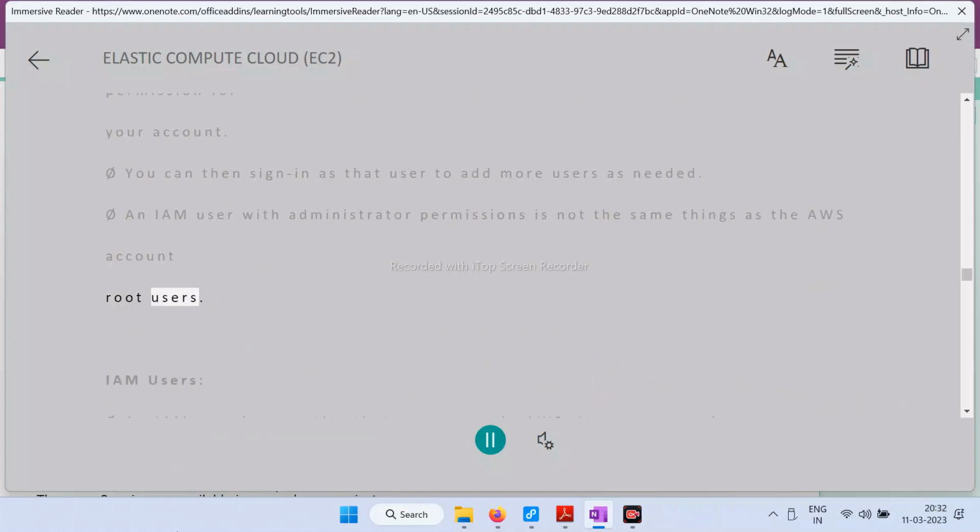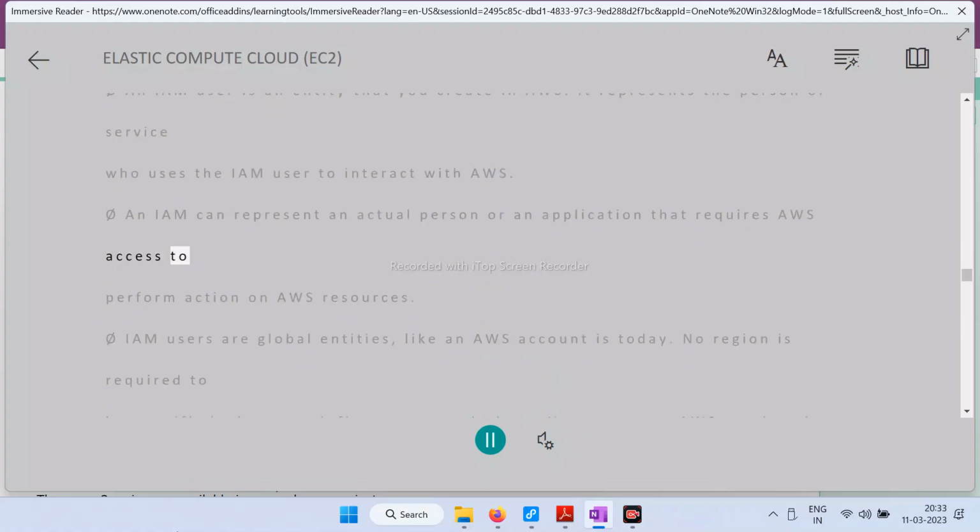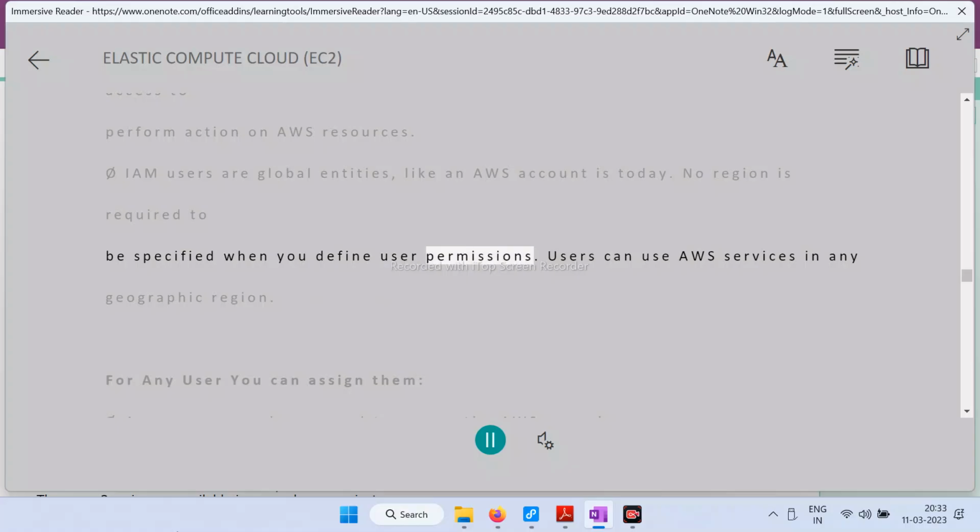IAM users. An IAM user is an entity that you create in AWS. It represents the person or service who uses the IAM user to interact with AWS. An IAM user can represent an actual person or an application that requires AWS access to perform actions on AWS resources. IAM users are global entities, like an AWS account is today. No region is required to be specified when you define user permissions. Users can use AWS services in any geographic region.